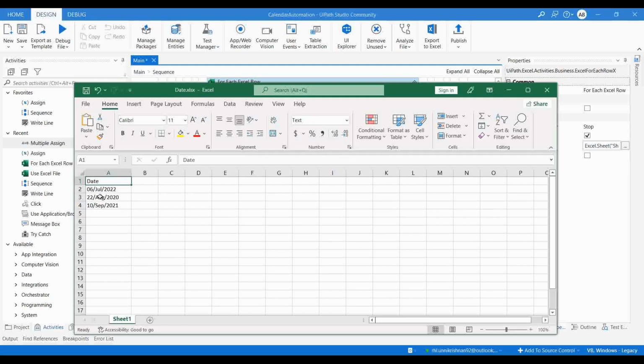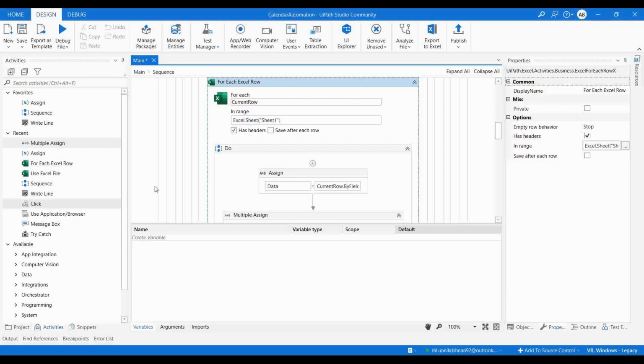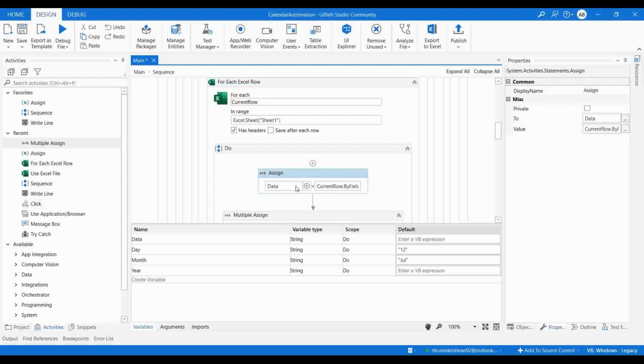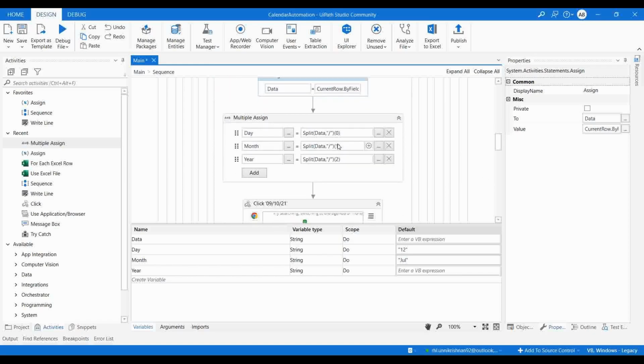It means it will start from this particular row. Okay, then what we did, we fetch the value from the date column to a variable, and then we split that with slash. You don't need to do all these steps, you can make it very simple by directly passing these values, but in order to make it more clear, I just added the multi assign and assigned these to particular variables.